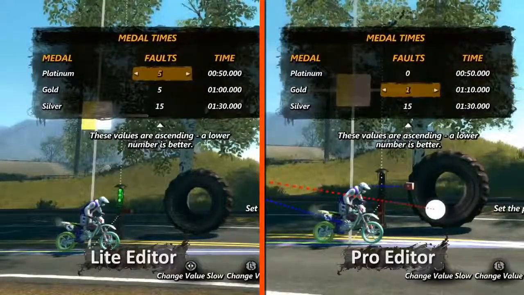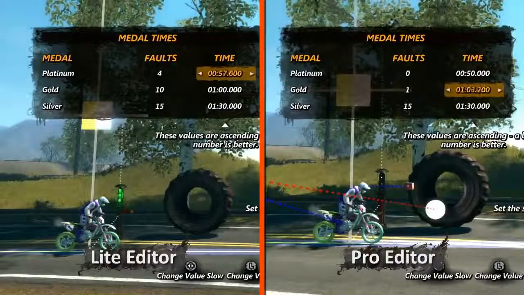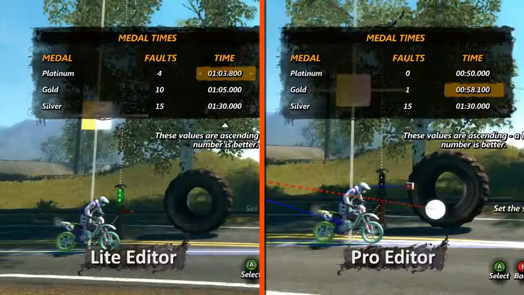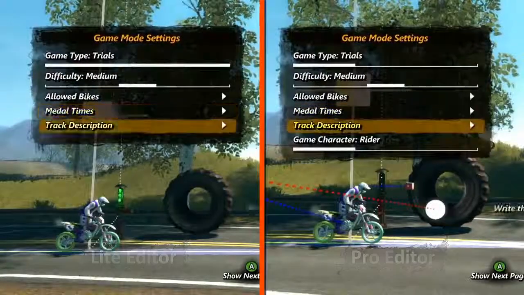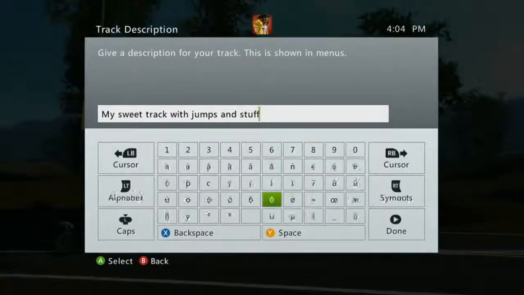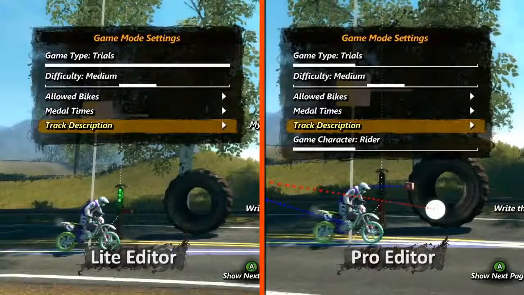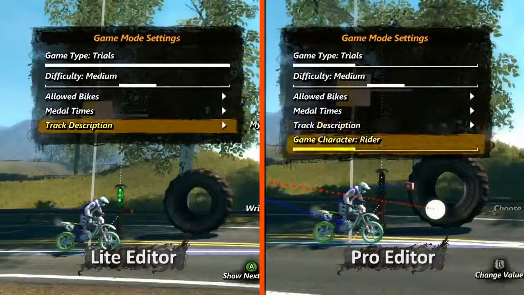Be sure to test your track well before setting medal times. If you can, it's always good to get a few people at varying skill levels to test your track. Track description is next. Selecting this will open a text field where you can write a brief description of your track that users will be able to read when browsing Track Central. If you're working in the Lite editor, game mode settings end there.